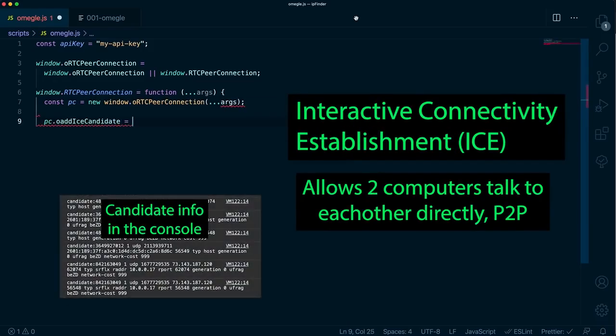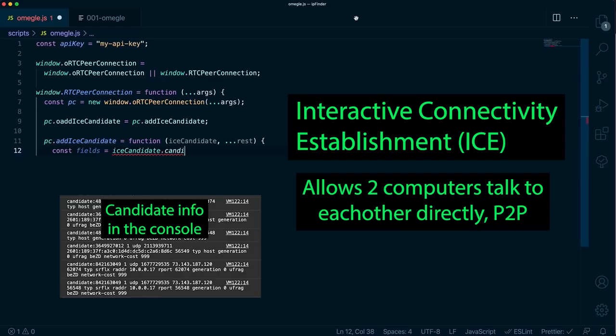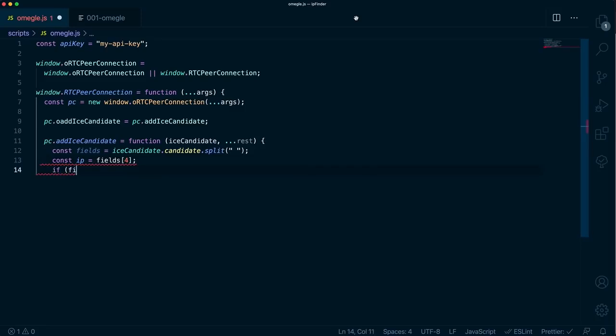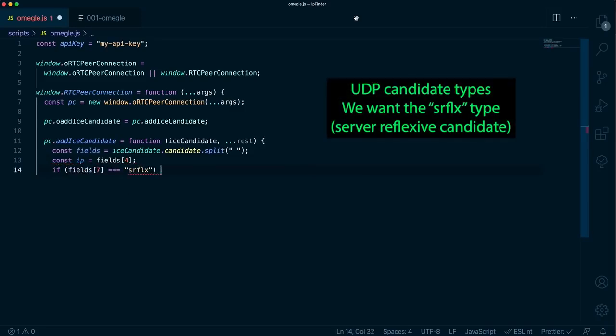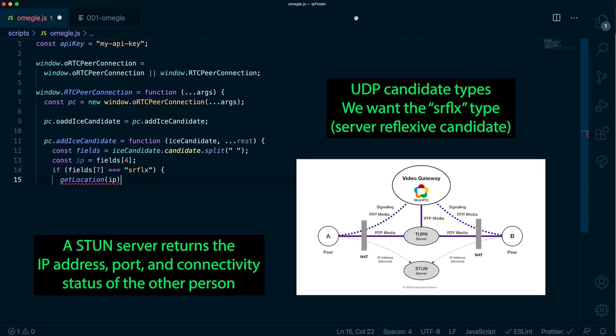Whenever we get an ICE candidate, we want to parse the data associated with this. We'll pull the candidate information into an array, and then we'll access the IP address. This part is the UDP candidate type. We're focusing on the server reflexive candidate, which is generated by a STUN server. The STUN server returns the IP address, port, and connectivity status, and we're specifically targeting the IP address.